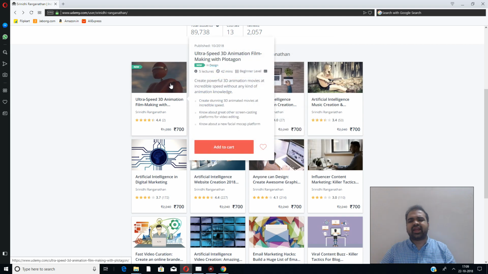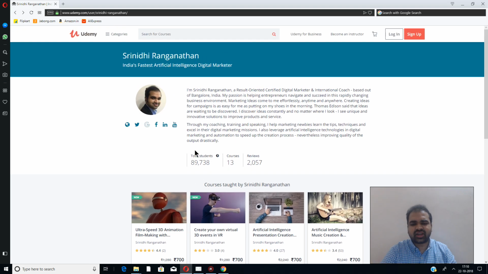Then ultra speed 3D animation filmmaking with Plotagon. You'll be able to create 3D animated movies in seconds or minutes, which is impossible if you use the highest-end tools in the market. It takes a lot of time. Simple with Plotagon: minutes of movies created by just typing something and the character forming there. You can use those 3D animation videos, sell them to your clients and earn a good amount of money. Now how did I get 89,000 students?